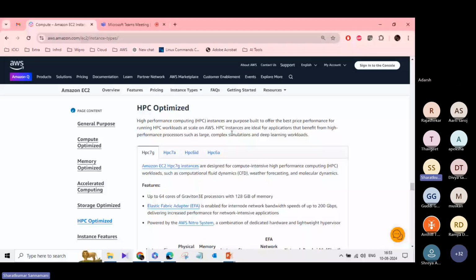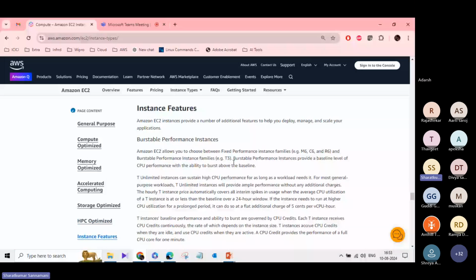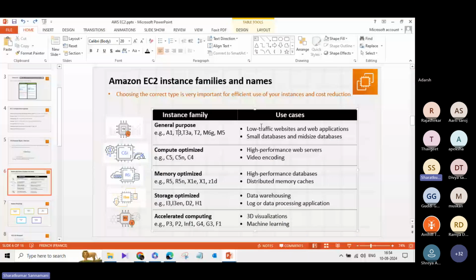Again, there are a number of use cases. For those cases, we use HPC. Again, instance features like burstable and all those things are not required. You only need to remember these names. This is very important: general purpose, compute optimized, memory optimized, accelerated, storage optimized, HPC. These are the names which I have given already. So just remember the names and the purpose of using each particular family.